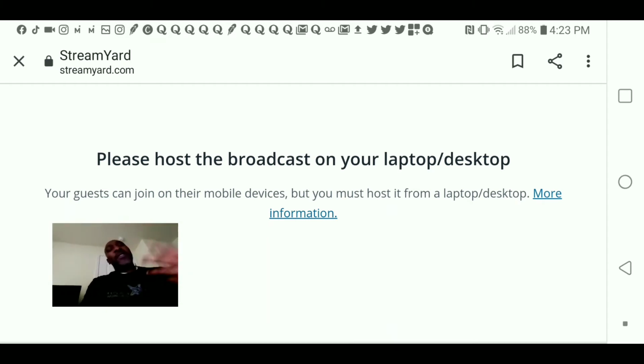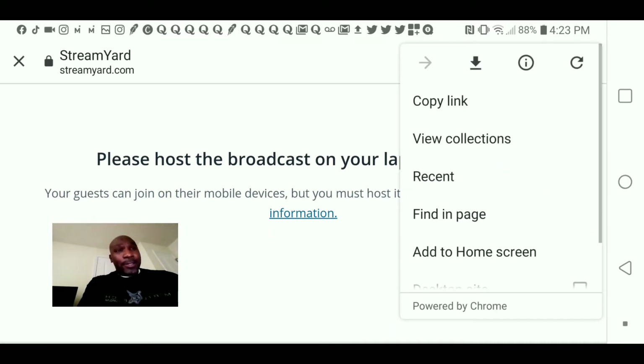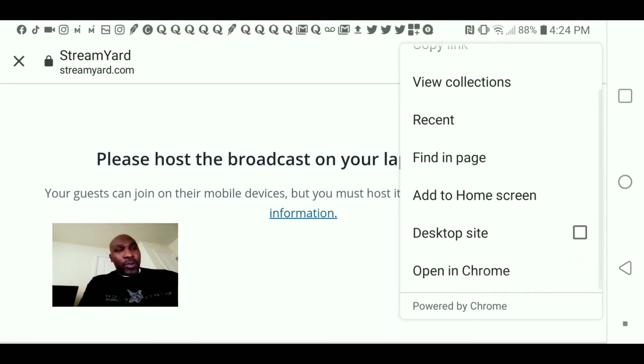And so if I would have left you right there, that's what you would have thought. But here's what you got to do. On the top right, you're going to see these three dots. You're going to click on three dots, and this is going to show up on your screen. You want to scroll down till you see where it says desktop site. All right. The box that's right next to that, you're going to click in that box.